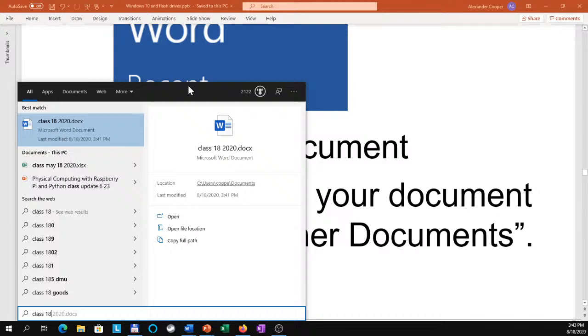But I actually have my search, and it says best match is right here. I just click on it, or I could hit enter on the keyboard. Now it does have sections. If you're looking for a document, it'll kind of show everything here, okay?